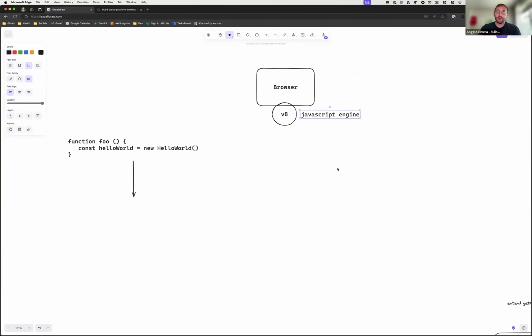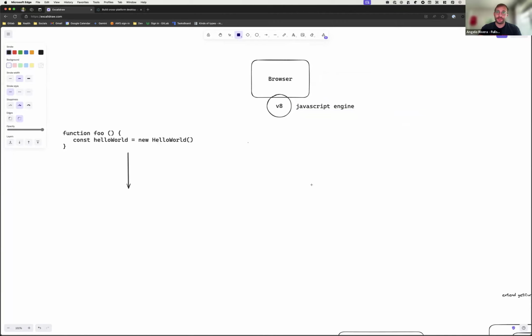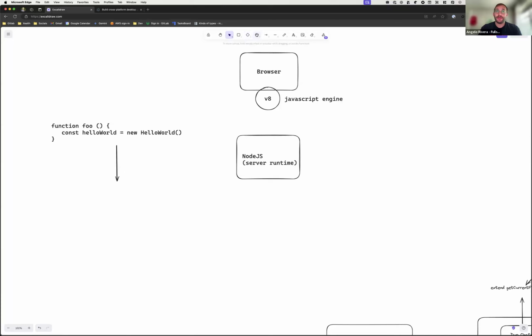And we also have another runtime, and this is a server runtime. Let me know if you don't know what I mean when I say server. We can go over that as well. But Node.js is a server runtime. So we'll put in parentheses here, server runtime. So we have Node.js, which is a server runtime. This also uses V8 under the hood, and that's a JavaScript engine as well. It's pretty much the exact same thing.